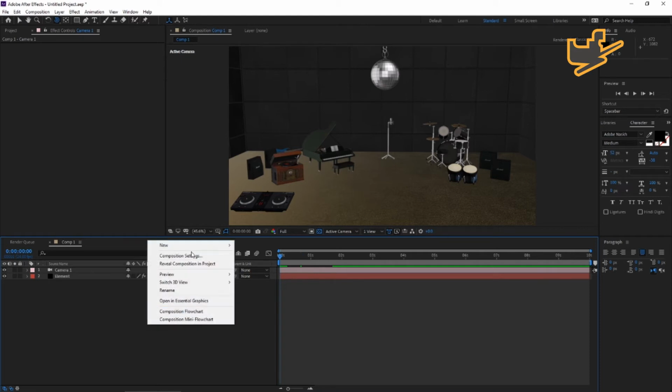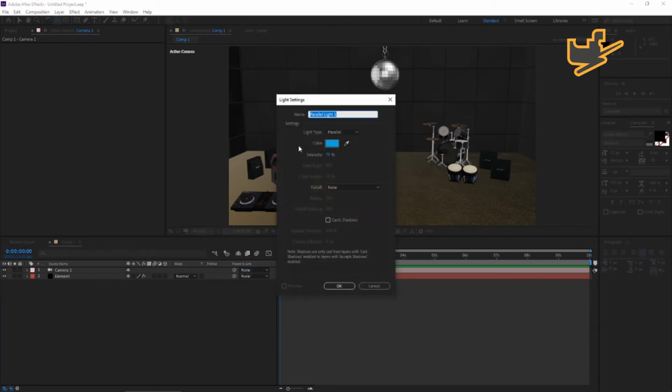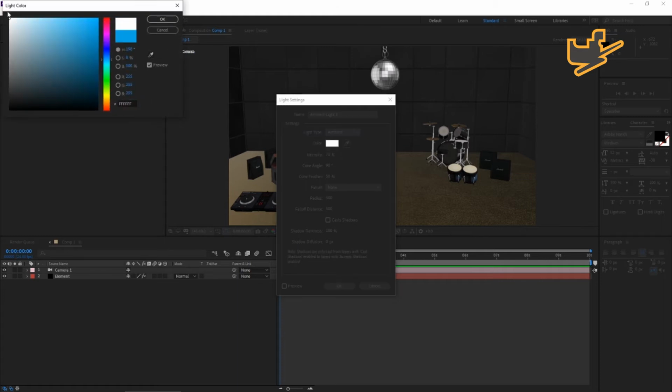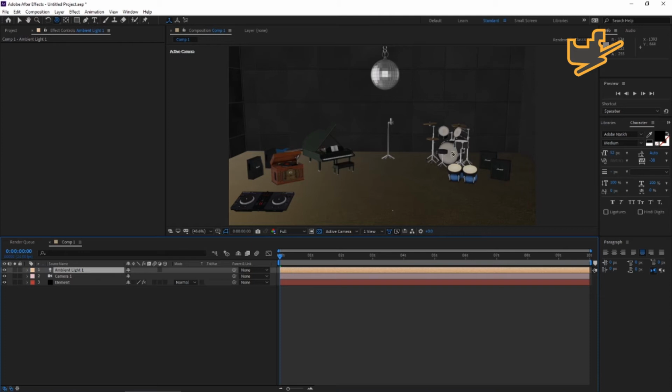Now go for light, neon, take neon light, make it ambient light, and make it white. Okay, hit OK. So you can see some structure here. Ambient light is basically a light on every object of your scene.